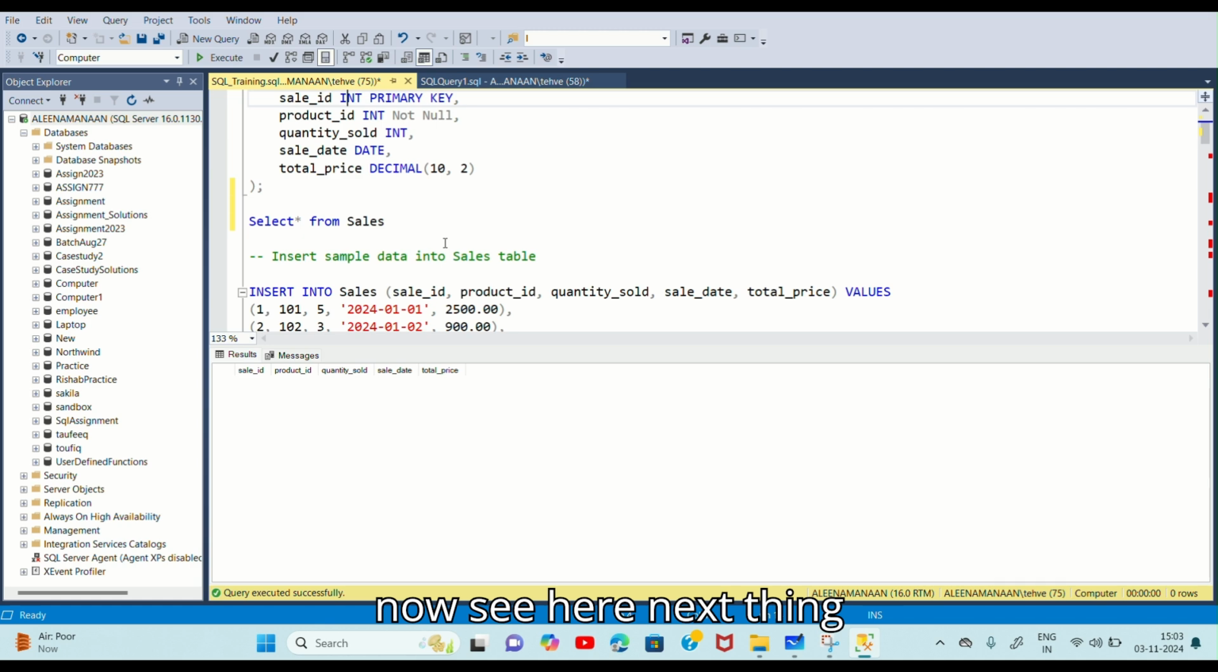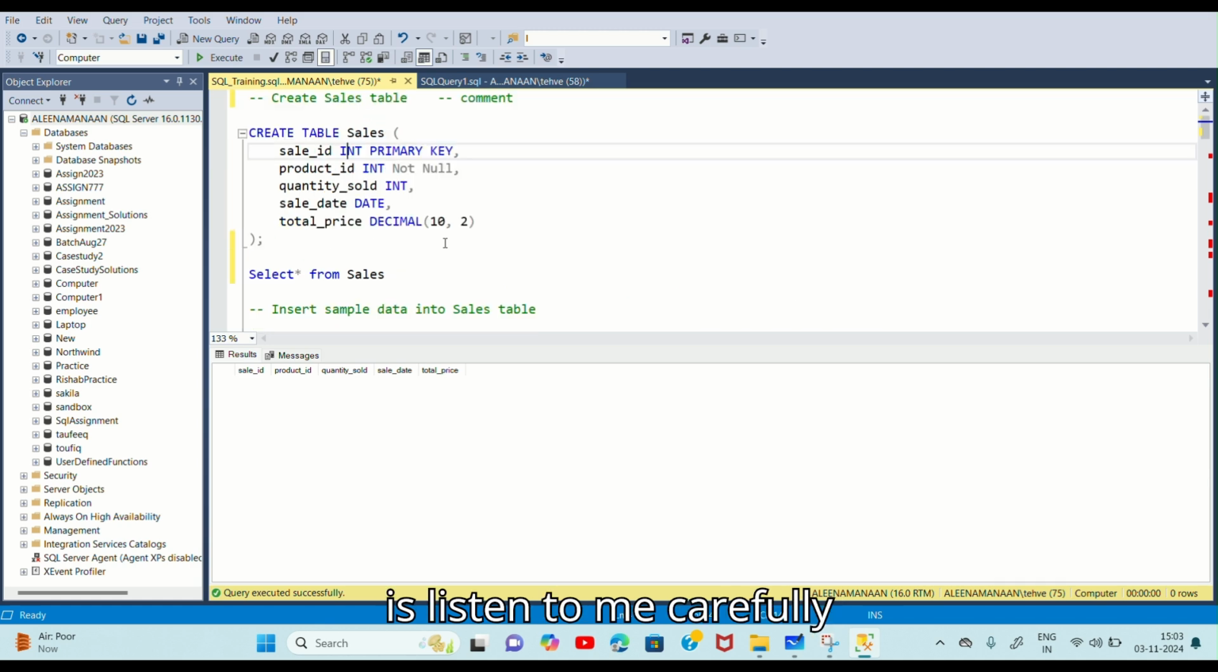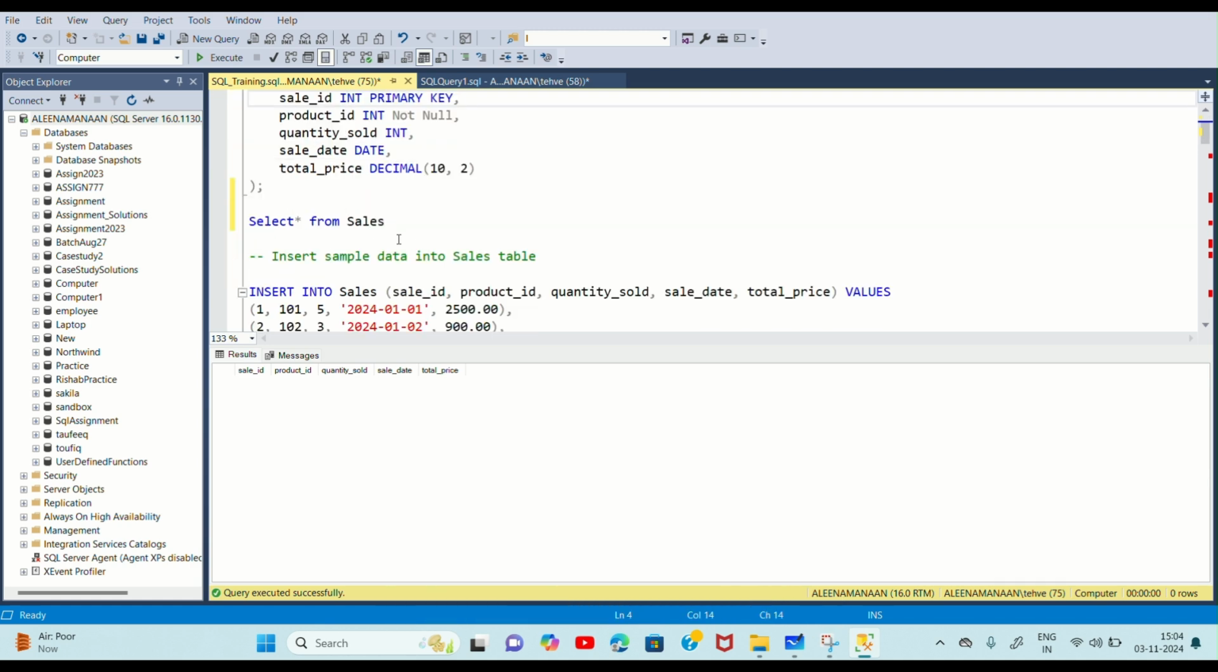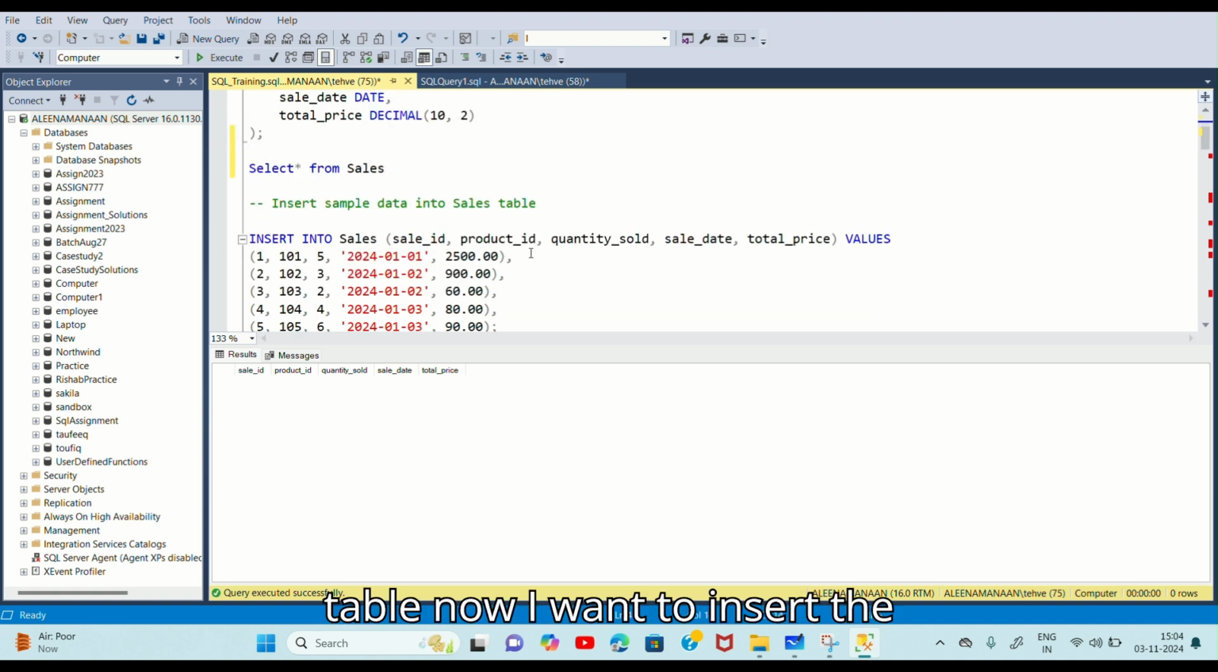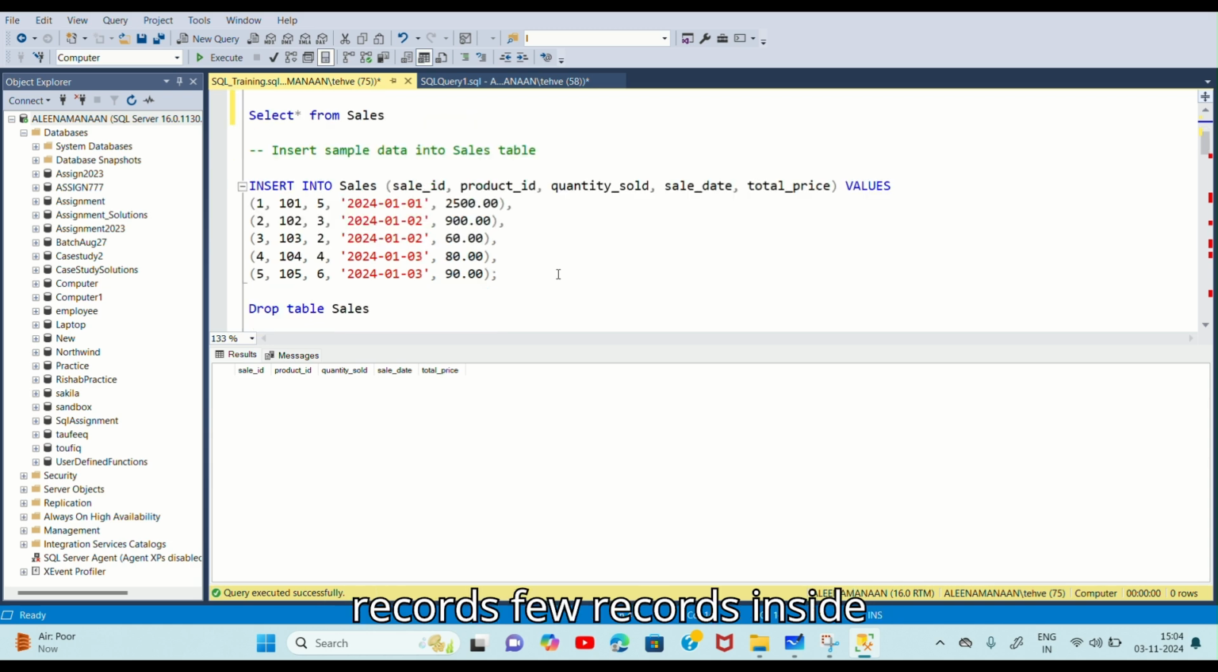Now see here. Next thing is, listen to me carefully. Insert data into sales table. Now I want to insert a few records inside this table. How do I do that? The keyword is insert into, then the name of the table, that is the sales table, computer.dbo.sales. That means the database is computer and the table is sales. As you can see, it is showing here.